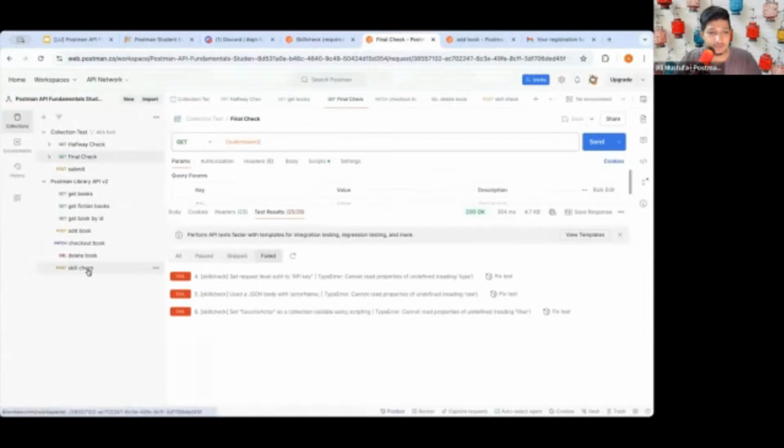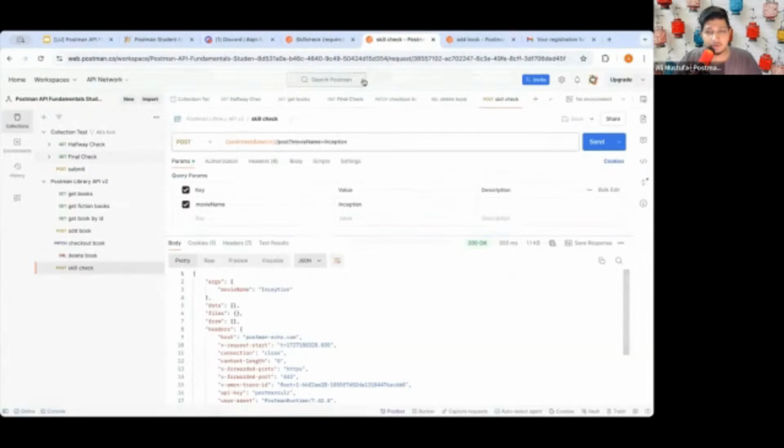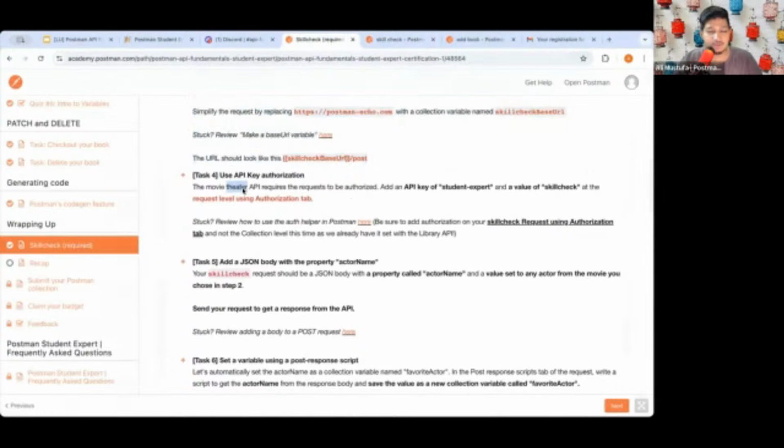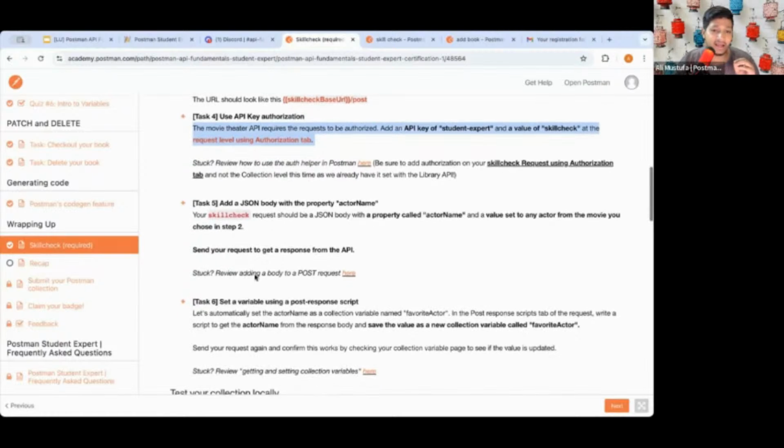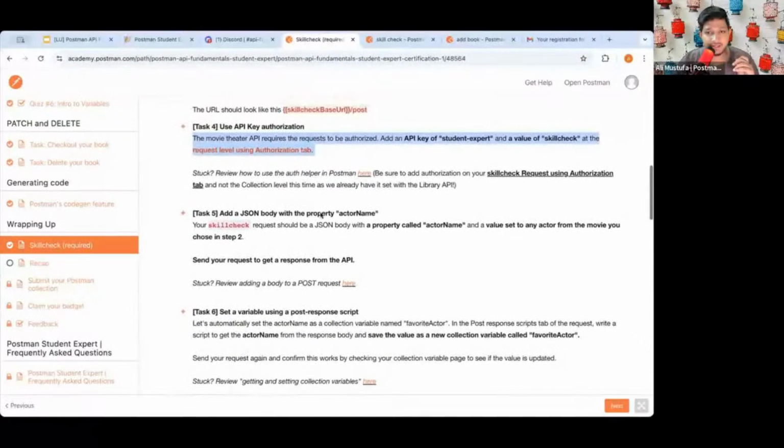Okay. So let's go to skill check. Now the next part is to add a request level authorization. Remember, this is not a collection level authorization. This is a request level authorization. So let's go ahead and add a request level authorization. And here the key is going to be student expert and the value is going to be skill check. So let's go ahead, add the key as student expert and add the value as skill check.